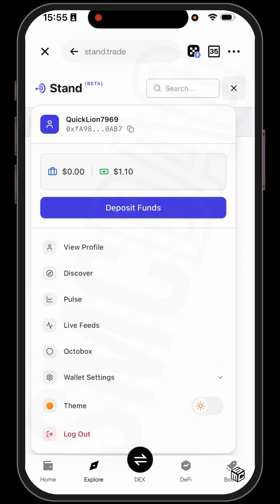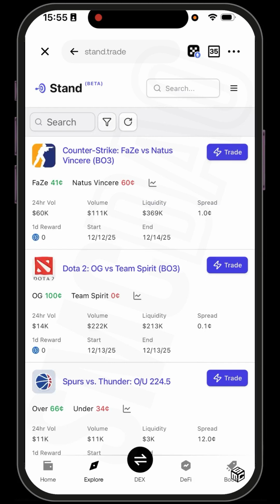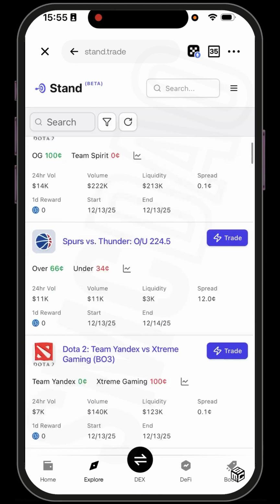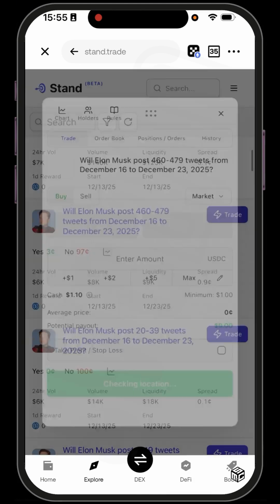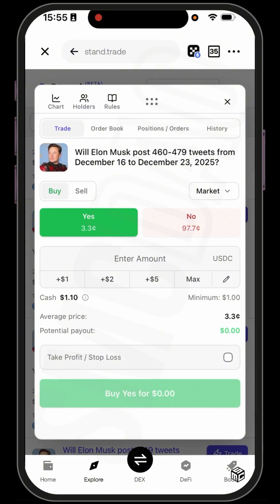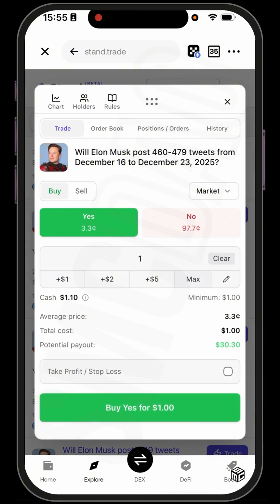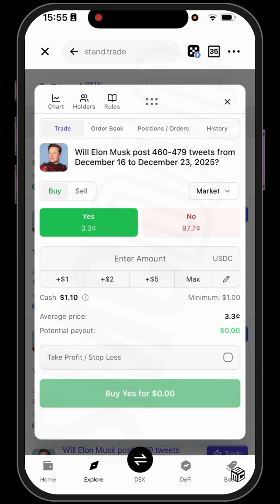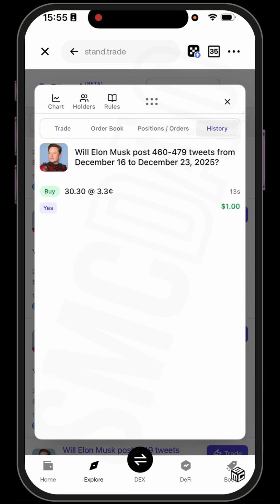Alright, you could see my fund has been deposited directly, 1.1 USDC, and with this fund I could definitely get in on any trade I would want to, particularly the trade I wanted to go in on. So let's say the amount I want is $1, and I could buy yes for 1 USDC, and you could find it here that I bought in about 15 seconds ago for a yes. And that's how it is.